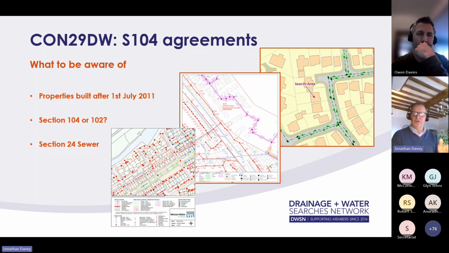Section 102s, remember, is an option for the home buyer when the Section 104 hasn't been adopted and the developer's no longer around or disappeared, or God forbid gone bust, or has finished their whole development and moved on. So the home buyer can apply for Section 102 to request that those unadopted sewers are then adopted. Again, an inspection will have to take place, and the adoption will only take place when the sewers are accepted to be a certain standard.